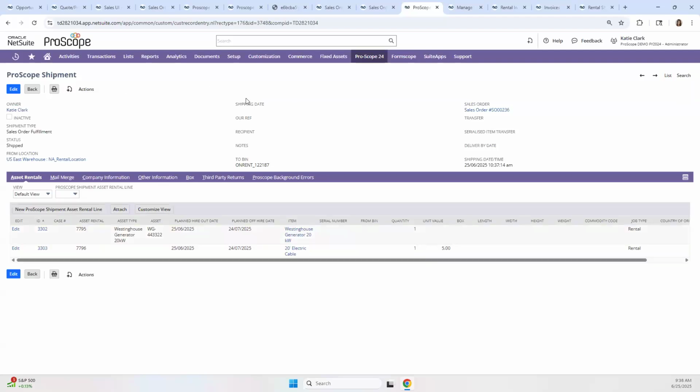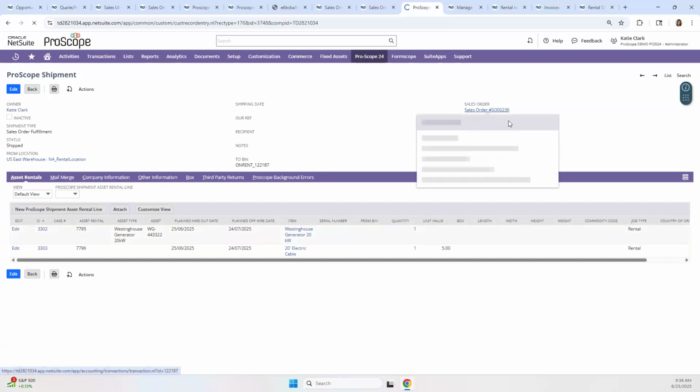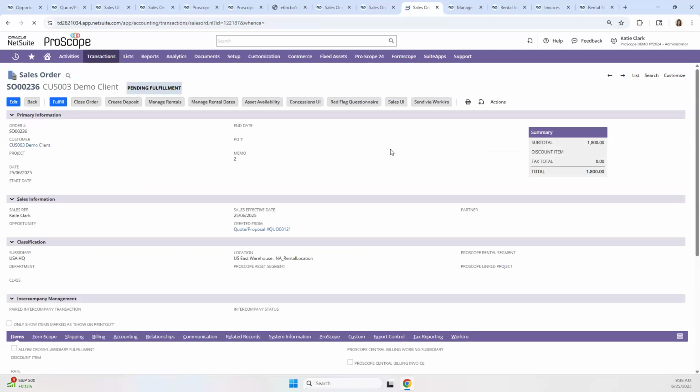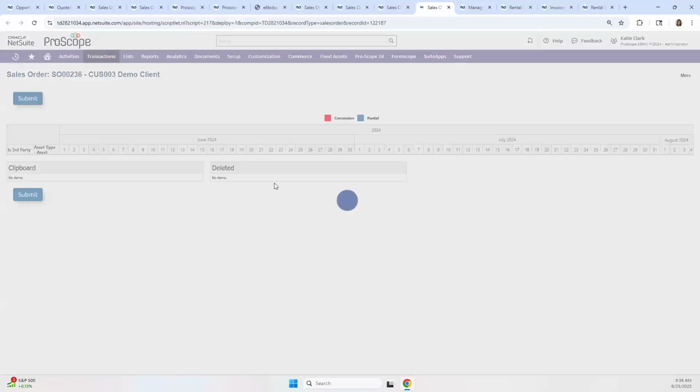So now that we've completed our shipment, we'll take a look at concessions as well. At this point in the process, the item has been shipped out to the customer. However, prior to that or during that, we may want to grant concessions for that item and component. To do that, we're going to go into our concessions UI.